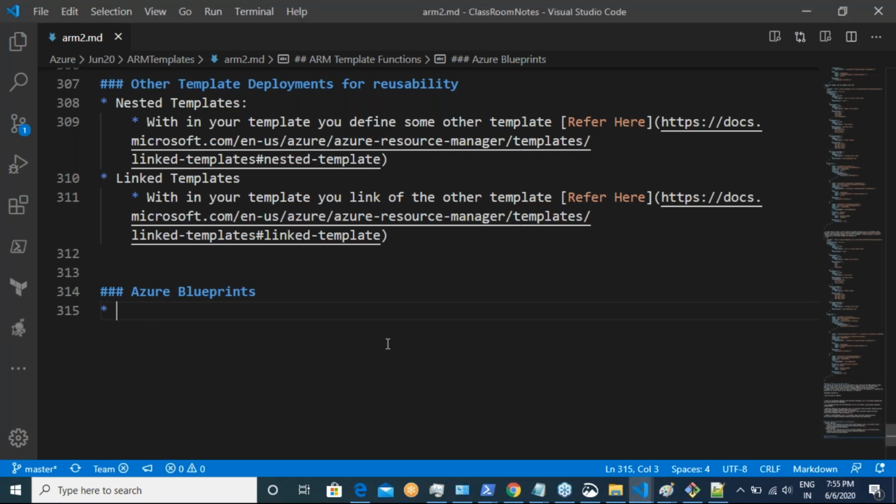Okay, guys. All right. What will ARM templates help us with? ARM templates will help us in deploying infrastructure. Yes or no? Do you agree with me on that? Yes, sir. Do you agree or don't you agree with me on this?